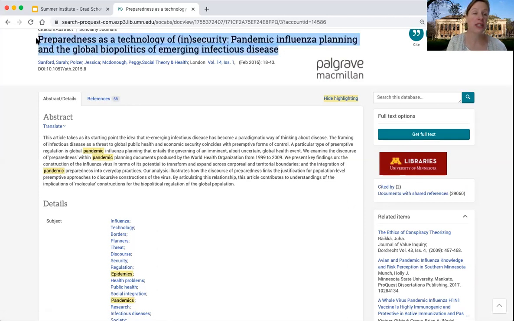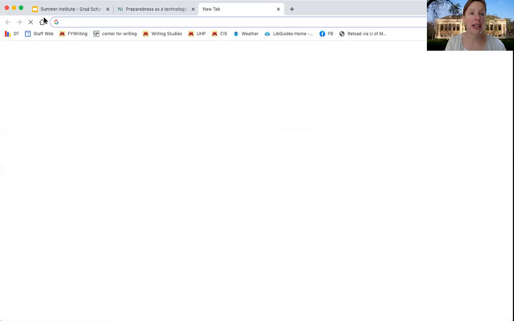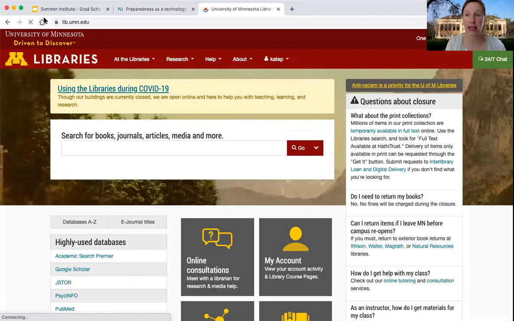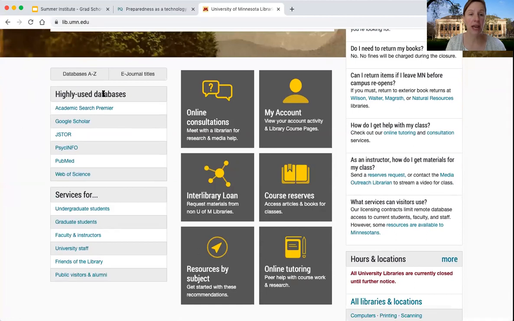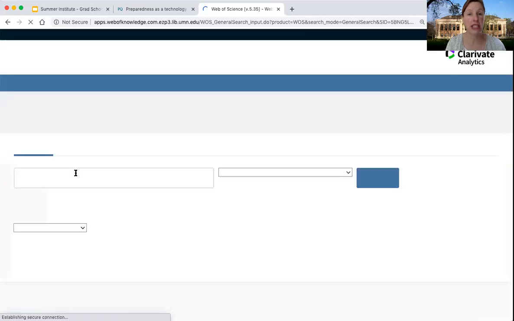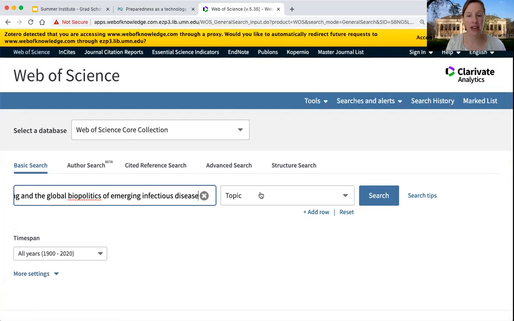So what I'm going to do in this case now is I'm just going to copy my article title. And then I'm going to go back to the library homepage and I'm going to use a slightly different tool. In our highly used databases box, we have a tool called Web of Science. It's called Web of Science, but it has science in it, but it also has social sciences and humanities. So this tool works really well for this purpose, and you can definitely go ahead and just search it alone as well. And I'm going to paste in my title for the article.